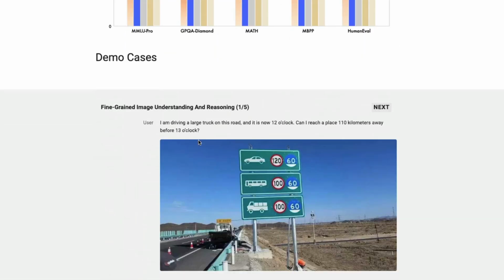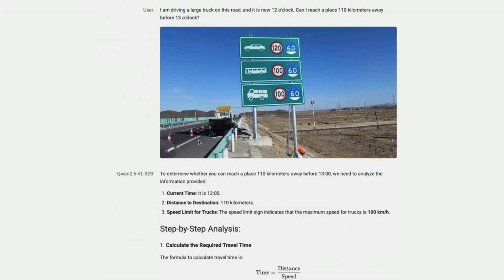And you can see from the demo use cases that they've given, one is that this model has got good image understanding. So you, as a user, can go ahead and say, I'm driving a truck on this road. It's 12 o'clock. Can I reach the place 110 kilometers away before 13 o'clock, which is, I think, 1 o'clock. One thing that you have to understand is the reason why you need a vision language model, not just purely an OCR, which is optical character recognition. A lot of people confuse a vision language model with only an OCR. You don't want to only read the text, but rather you want to use the reasoning abilities of these models.